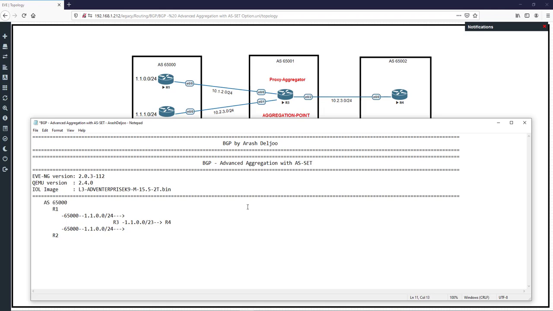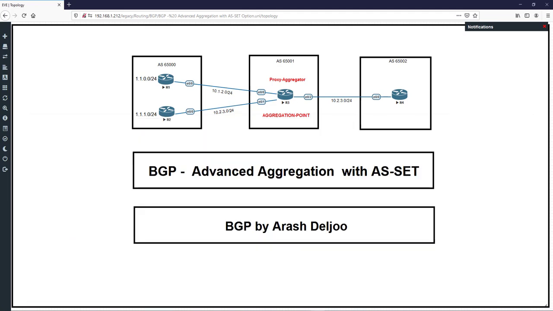The first question is that when R3 aggregates these addresses as a proxy aggregator, how does it change the path attribute? It's the first question. I want to first answer these questions, and after that we can check the AS set function result. Let's configure this scenario and experience all of the topics that I want to talk about in this video.